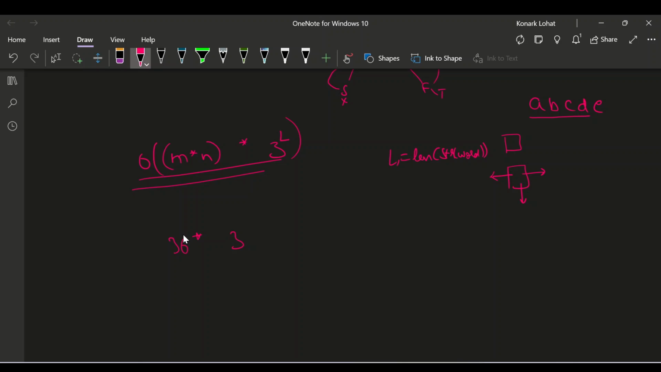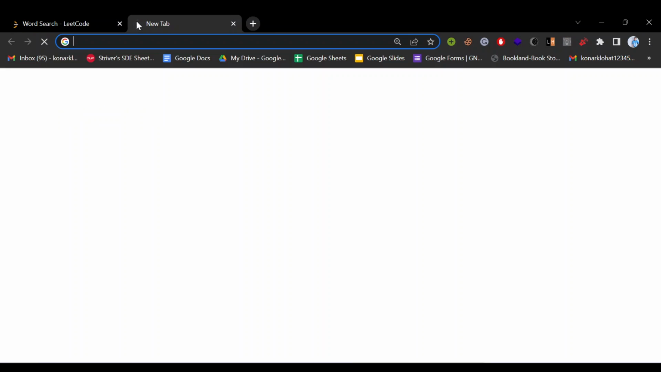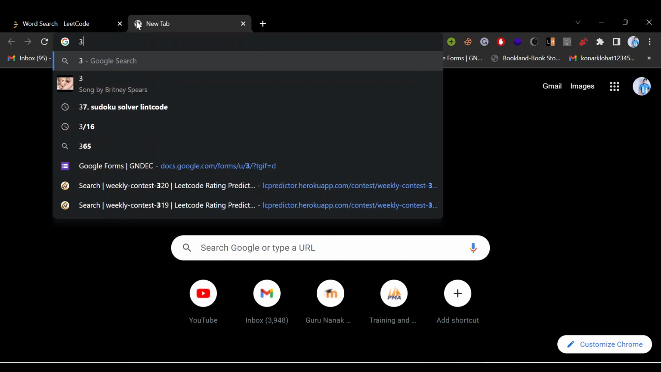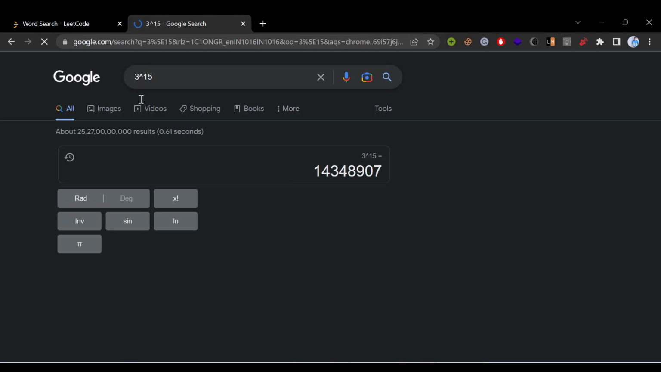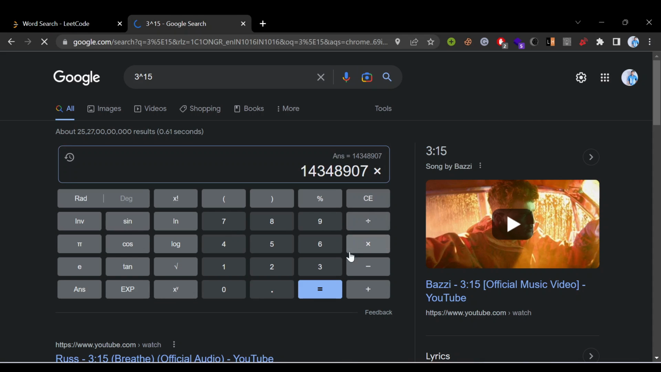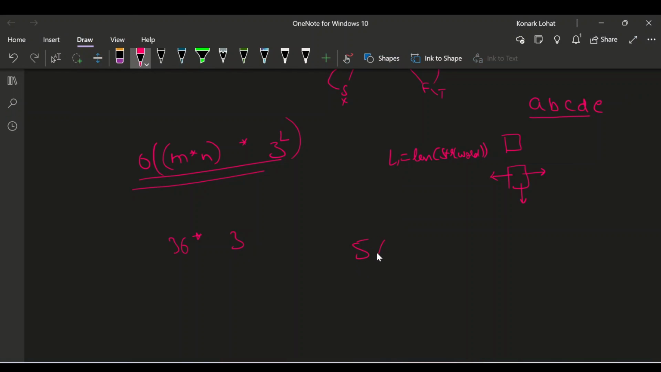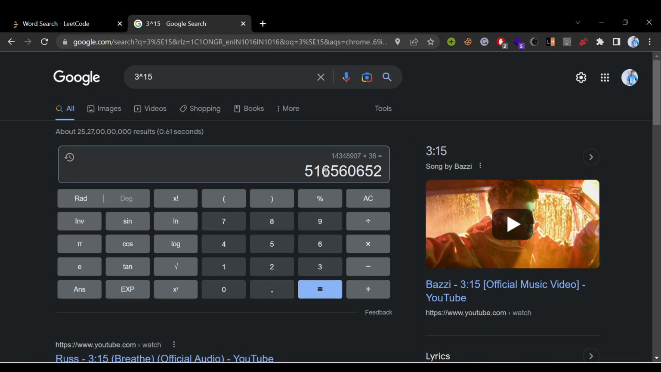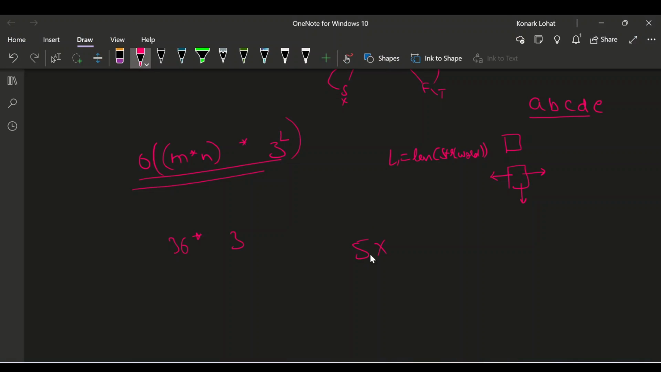It's a big value. Why don't we search it? So 3 raised to the power of 15. Yeah, it's a pretty big value, and multiplied by 36. So that's like 5 into 10 power 8. Yeah, that's a very big number.